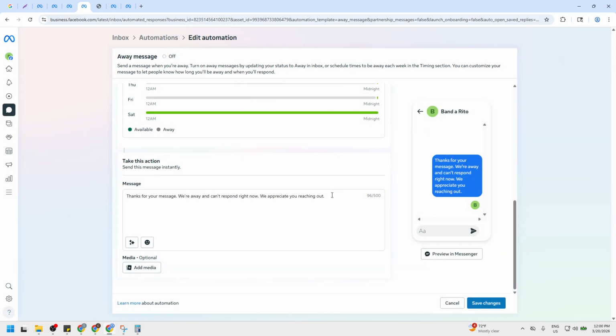When you're happy with the content, click Save Changes at the bottom. Your automation will activate according to the template you chose, giving customers fast, consistent replies while you stay focused on the rest of your work.